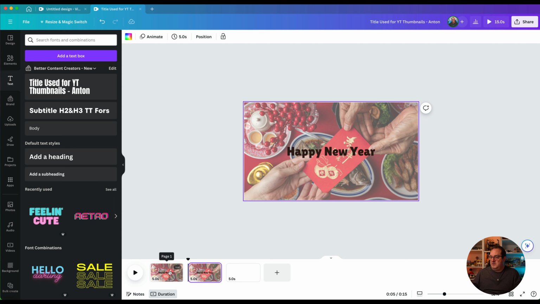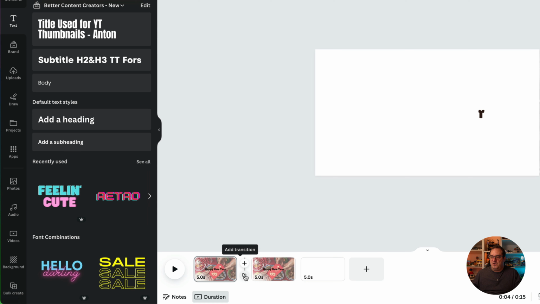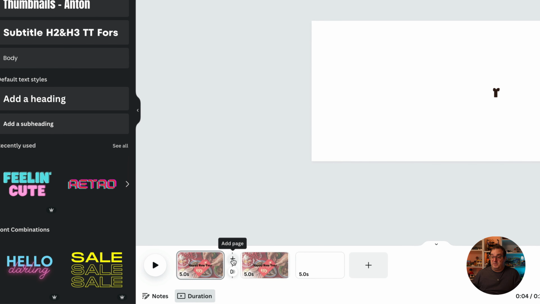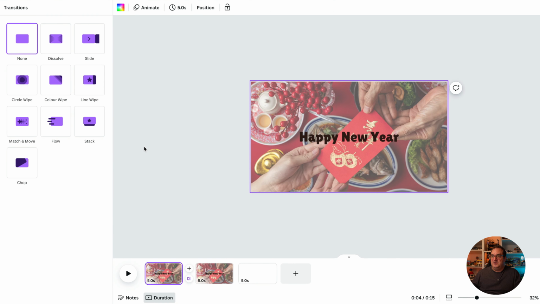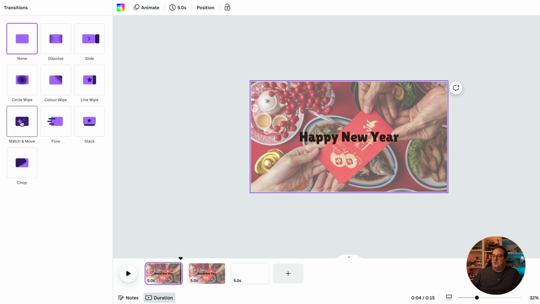If we click duplicate, you can see it plays it again. Okay. Now, once you've got more than one page on here, if you hover over, you can either click this plus button to add a page, or you can click to add a transition. So if you wanted to add a transition, you've got the dissolve, you've got slide, you've got circle wipe, color wipe, line wipe, stack, flow, match and move, which we'll come onto in a moment, or the chop option.